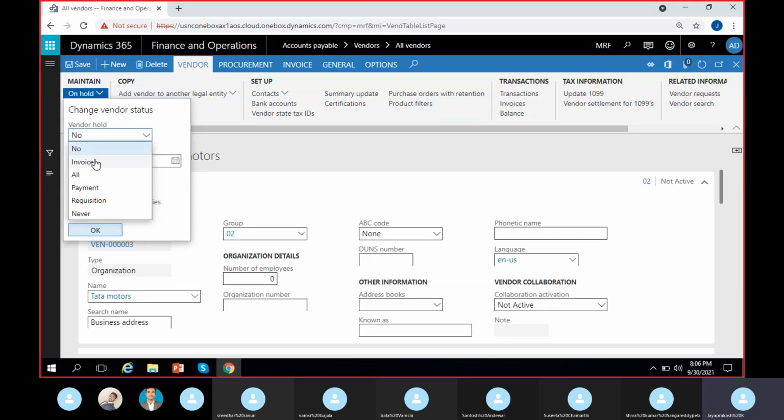Then there is one more for invoice. Suppose I say invoice, it means we can't do invoices with this vendor. Other than invoices, we can do the rest of the things, like we can create purchase requisitions, we can make payments to the vendor. So payments can be made, but invoices cannot be created. System will stop the users from posting invoices for this vendor, but payments we can make. In the same way, if I say payment, it means payments will be kept on hold. Invoices can be done for the vendor, but payments are kept on hold. If I select only payment here. Requisition means only purchase requisitions will be kept on hold. Remaining, like invoices and payments, can be done without any issue.